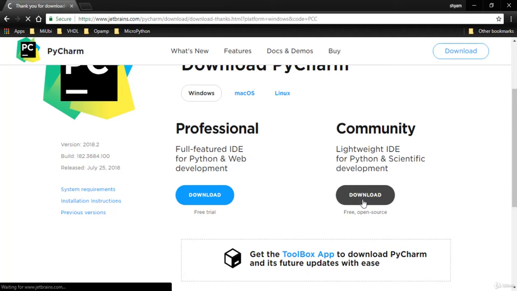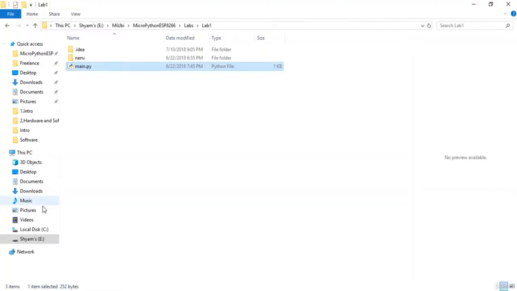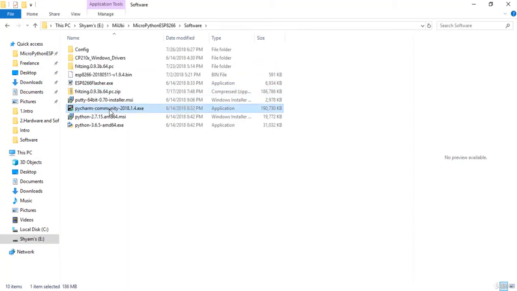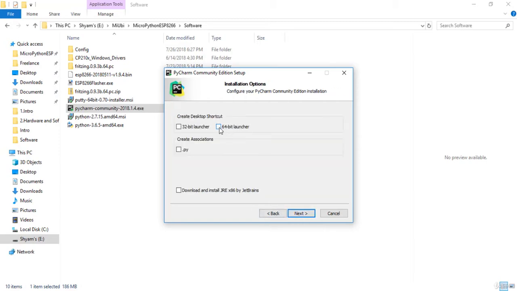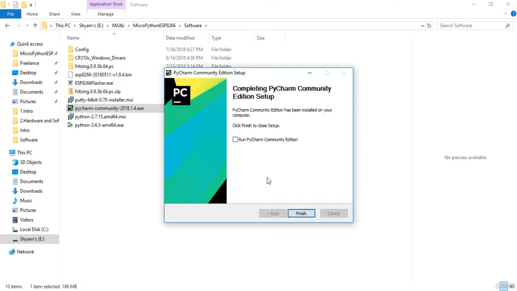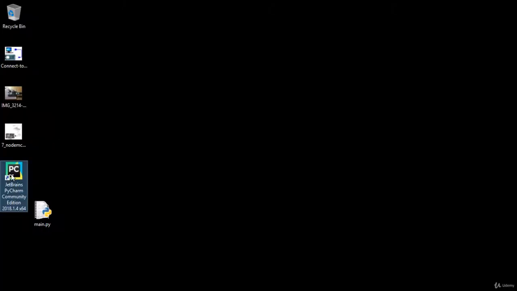Go for Community Edition, which is free to download and open source. Just give your credentials if required. I have already downloaded one, so I shall cancel it. Go to softwares. I shall install my PyCharm Community Edition, which is free. Please have a look at the path. Mine is a 64-bit launcher. I shall install this. This will take a little bit of time. Please be patient. I'm done. Finish. Now I'll launch the PyCharm application, which is present on my desktop.